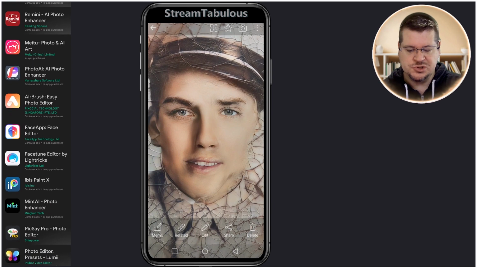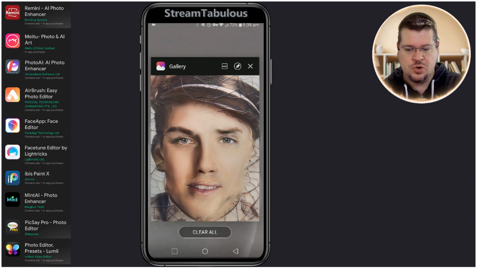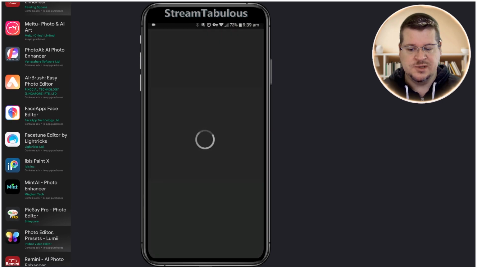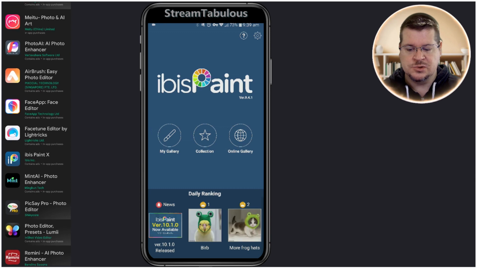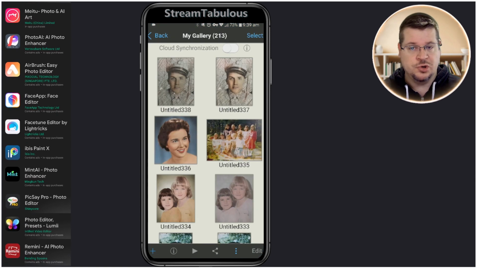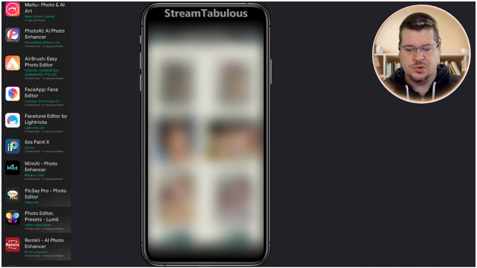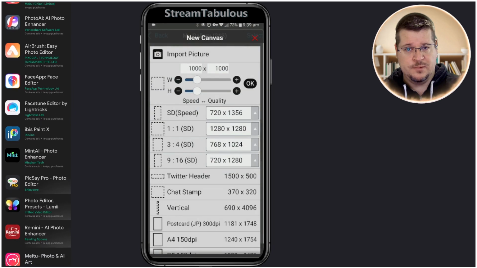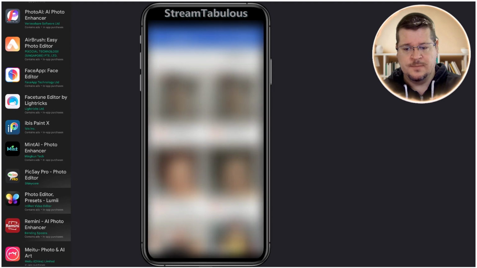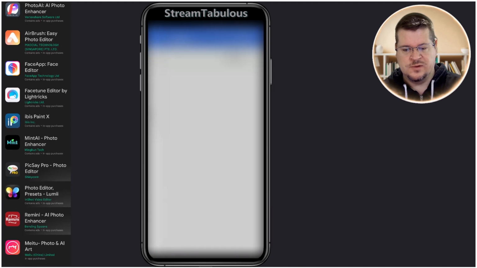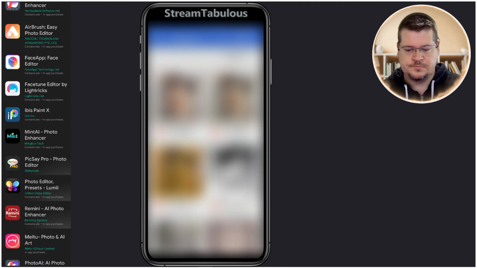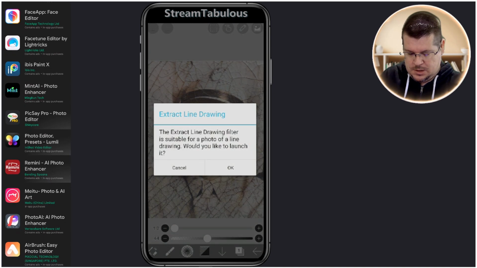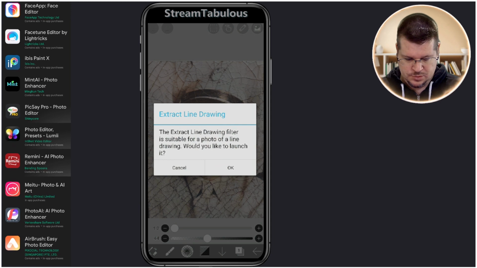So from here, we're just going to go back into IBS Paint X, and we're going to open that up. And we're going to continue doing some cleanup work. So we'll go to my gallery. I'm going to go to the cross in the bottom there, and I'm going to open up that image, which will be import, and then we'll go into my photos. So I want to find that. Okay, and we have it open.